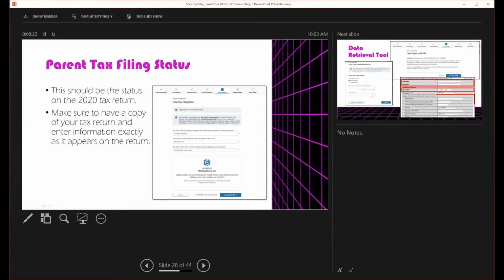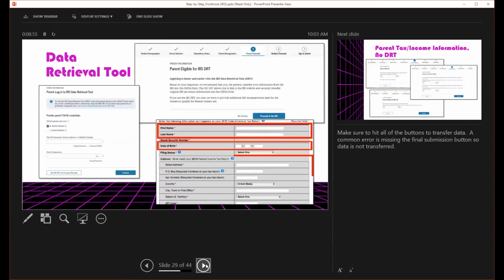Then it's going to walk you through and ask you if you want to use the IRS data retrieval tool. I know at our institution, we recommend that any student who is offered this take advantage of it. It helps with errors. It helps processing go quicker. Students can get a more accurate picture of what they're eligible for a little bit sooner. And it does prevent some of the burden of providing additional tax documentation and paperwork after the FAFSA has been submitted in some instances.